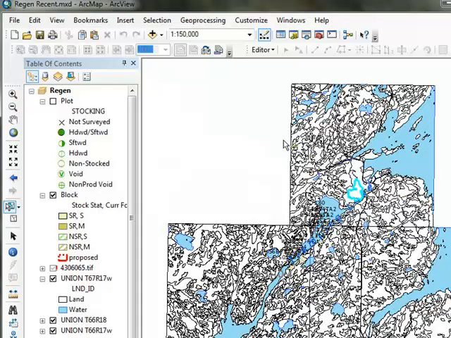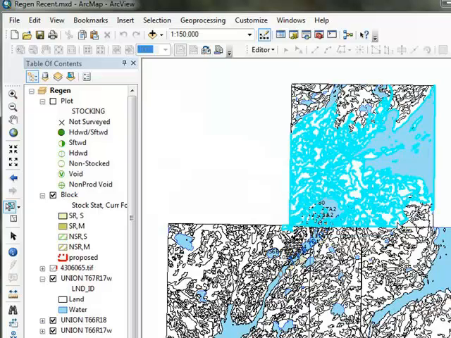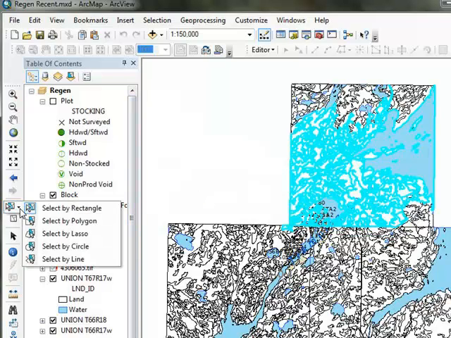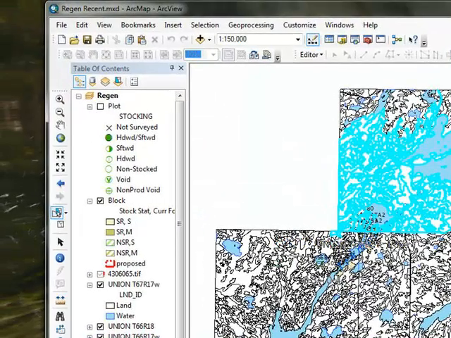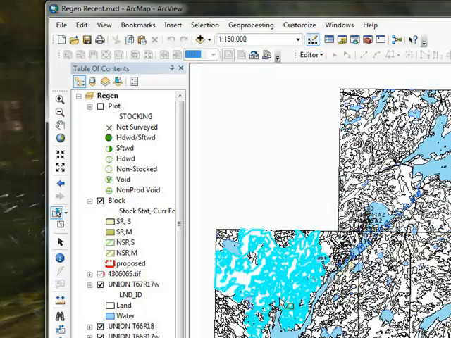And if I use a box instead of clicking on one spot, any feature that touches that box will be selected. Again, we can select in different ways. We can select by drawing a polygon. So we can draw a shape here. And again, anything that touches that shape will end up selected.